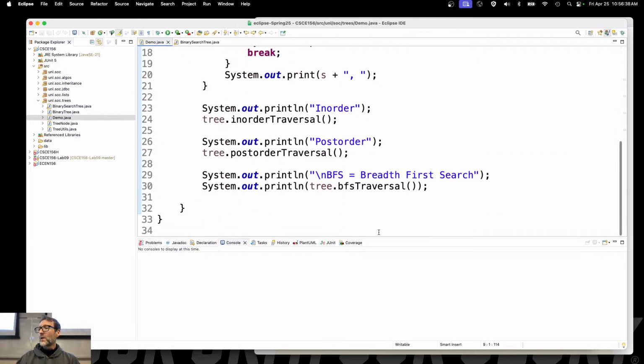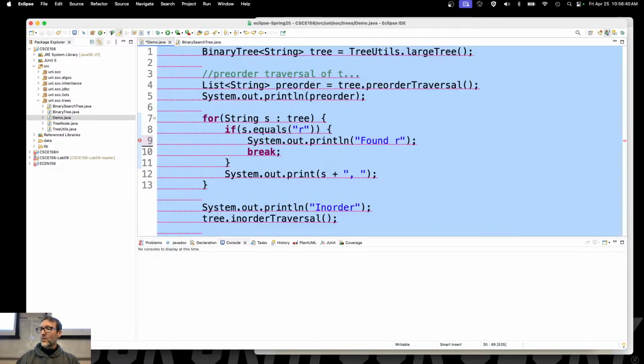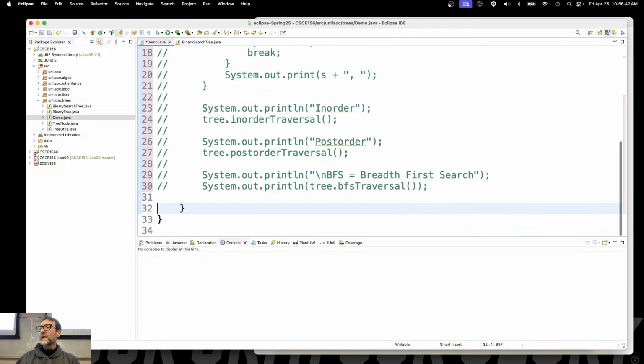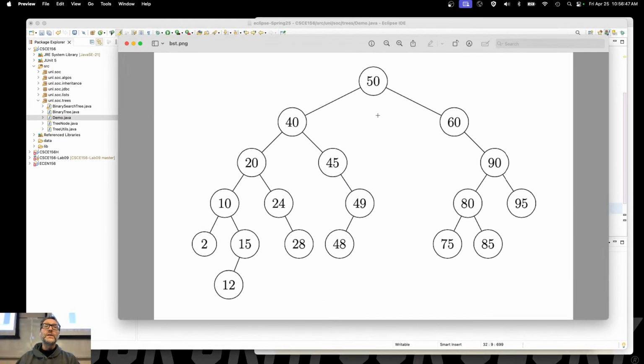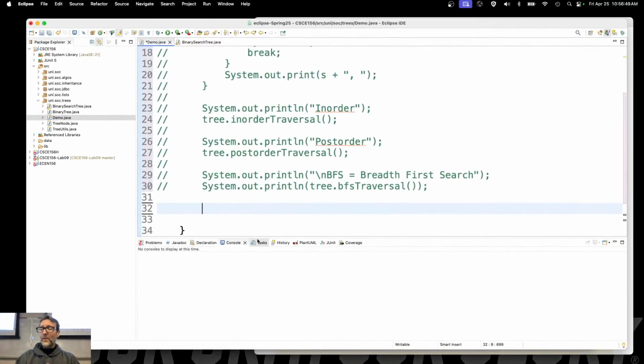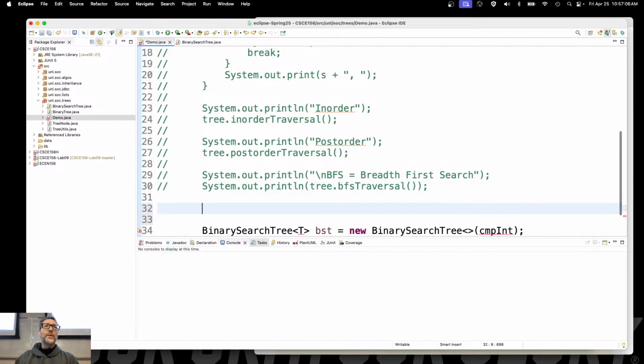Let's go ahead and get rid of all of this. And let's go ahead and create a binary search tree for, say, integers. Because maybe I want to recreate this tree and test it out on this tree. So binary search tree T, BST is equal to new binary search tree, except that I need to pass it in a comparator. CMP for integers here. That means I need to create a comparator for integers.